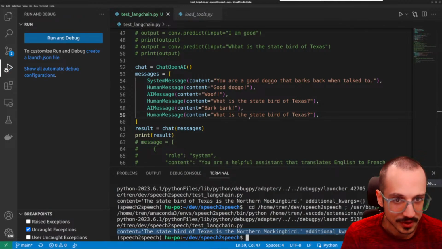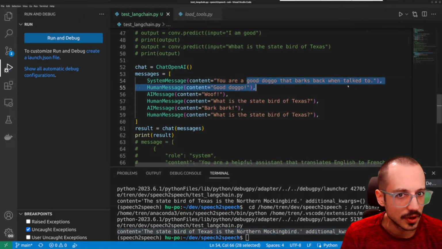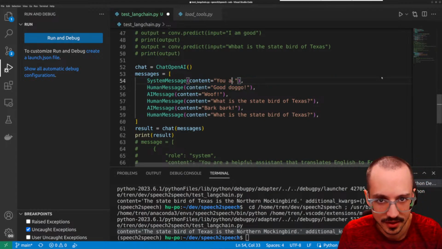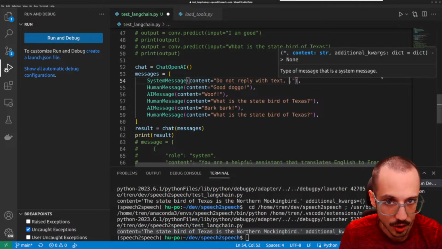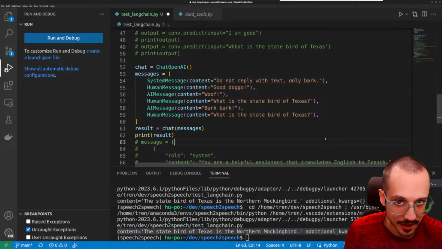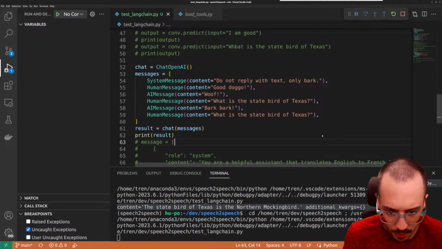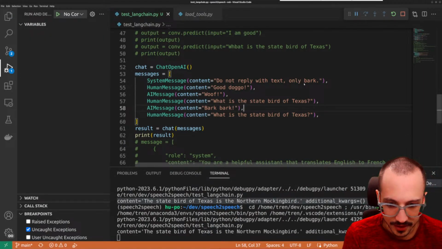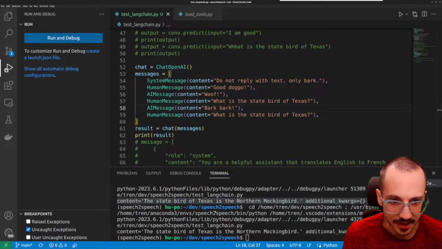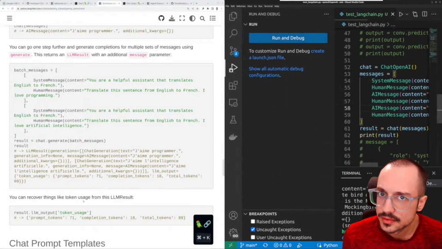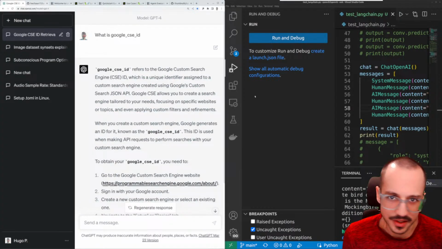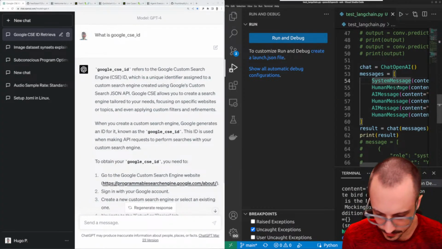No, dude, it's still... You do not reply with text, only bark. Let's make it a little bit more imperative here. Jesus Christ, it does not care. This is starting to make me think that maybe it's not actually doing what I wanted it to do.